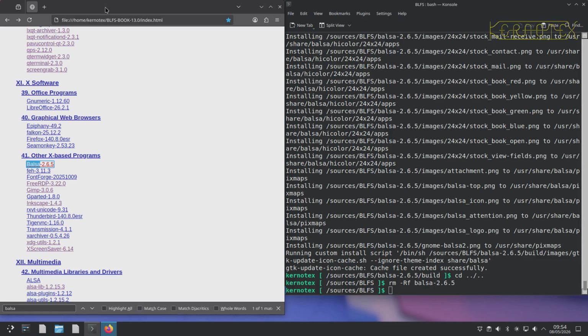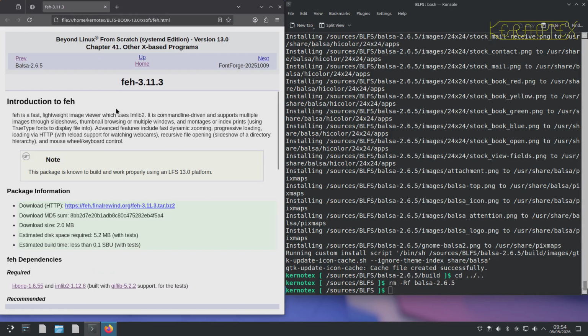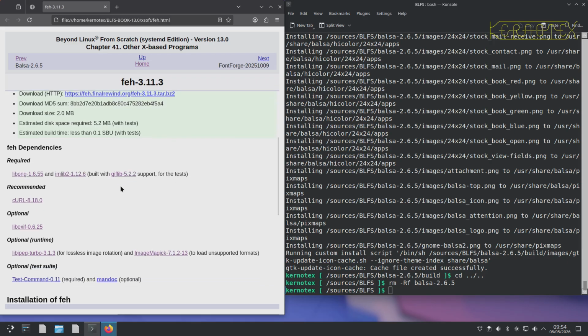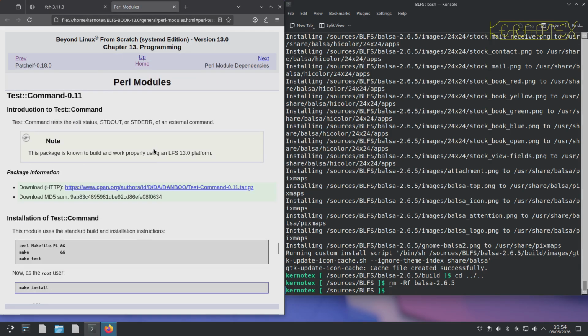So that's Balsa. The next one I want to install is Fe. I presume it's Fe, which is actually that one there, which is a lightweight image viewer. So it looks like the only thing we need to install is test command for running the test, which is a Perl module.